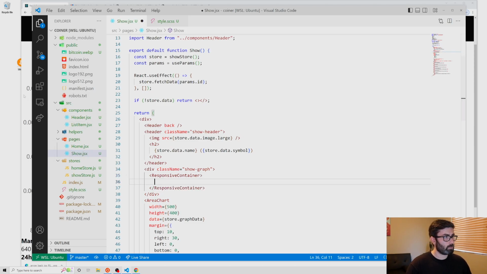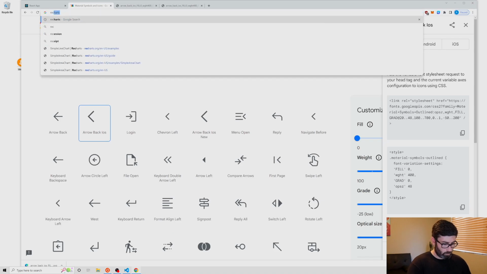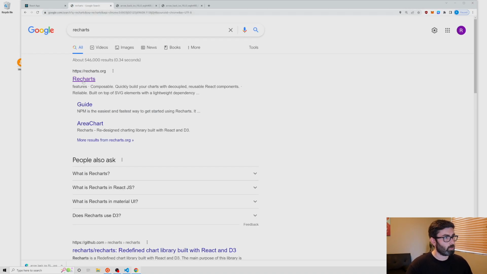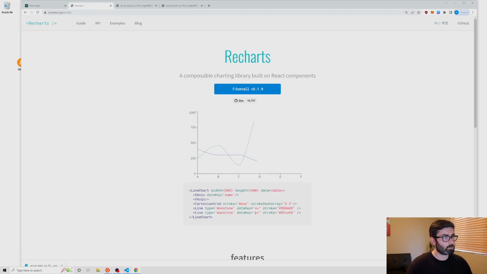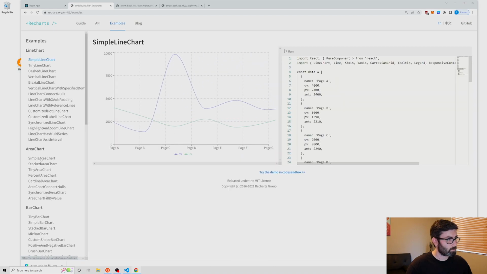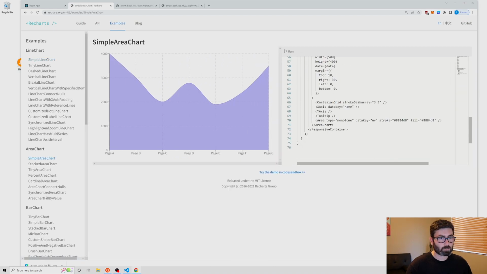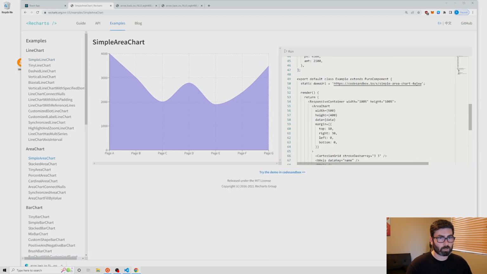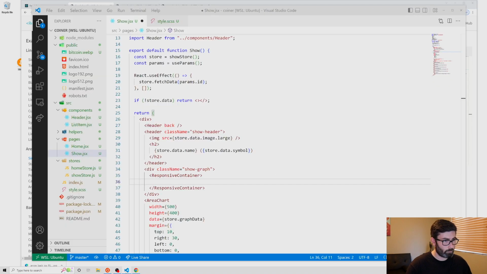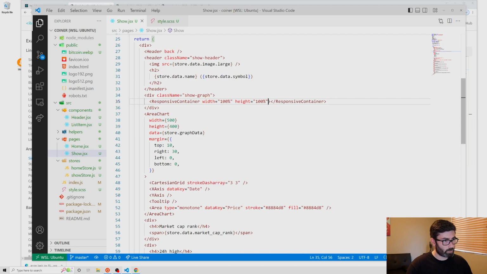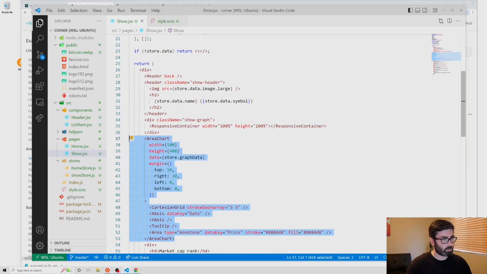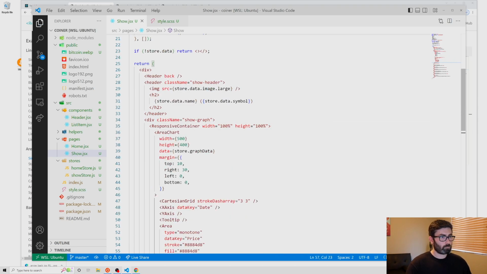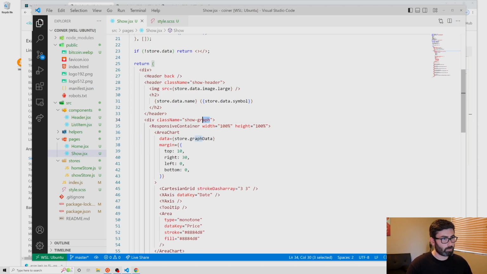And let me look up how to do that real quick. I think you might have to put a width and a height on it. So let's see, we'll go to examples, simple area chart. Let's see, responsive container. Yep, you gotta put width and height 100%. So let's add that. And then let's add our area chart within responsive container. And let's delete the width and height from the area chart.